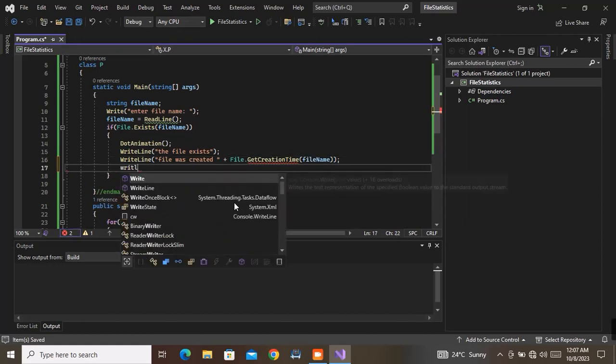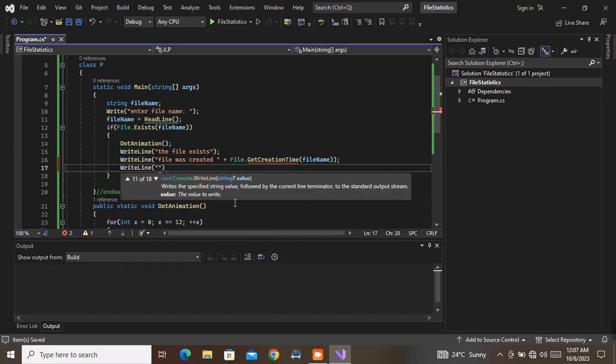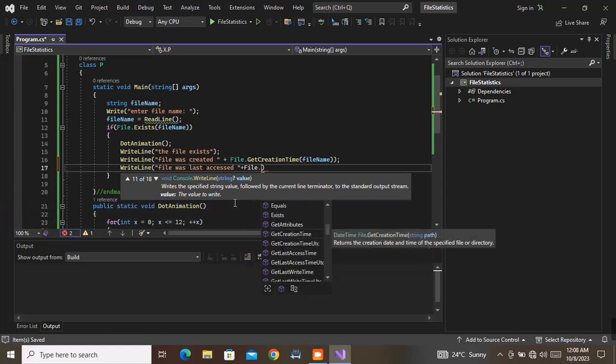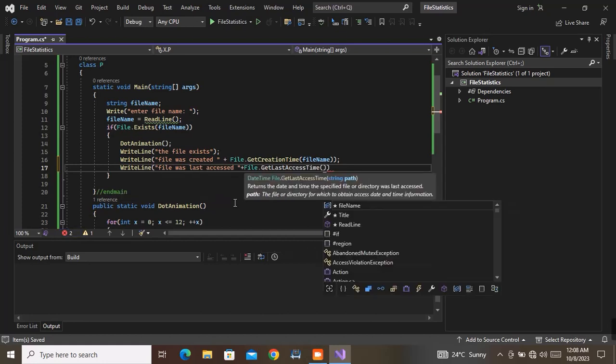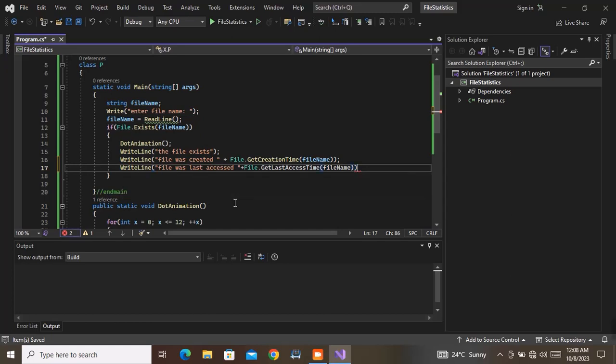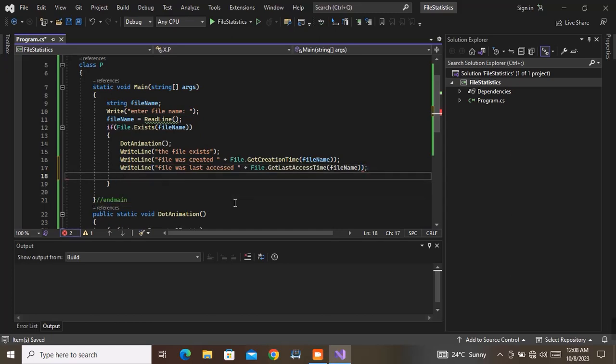So I can come here and have another WriteLine, and the second thing that I want to know is when the file was last accessed. I'm going to say file was last accessed, and I will use concatenation again, and say File.GetLastAccessTime, and then I will pass in the file name, to get the last access time of this file name.